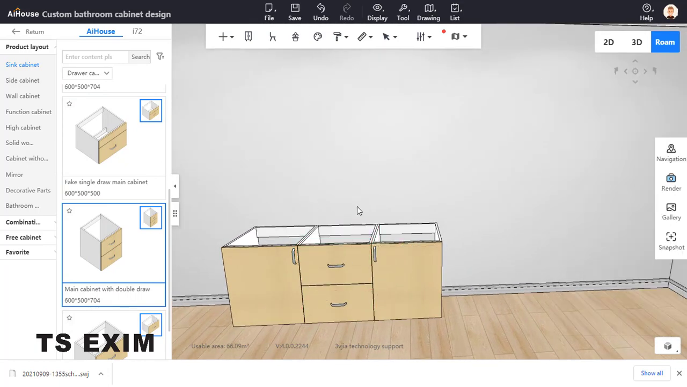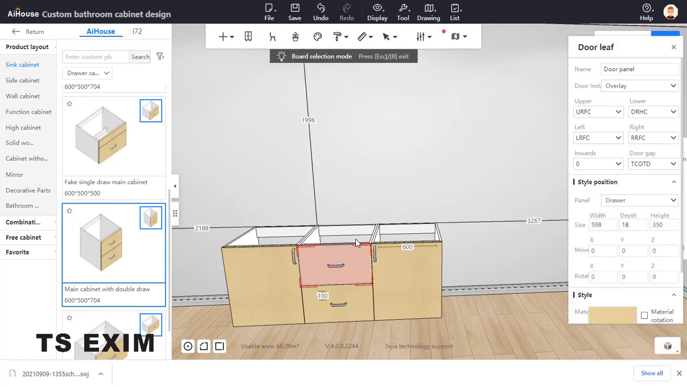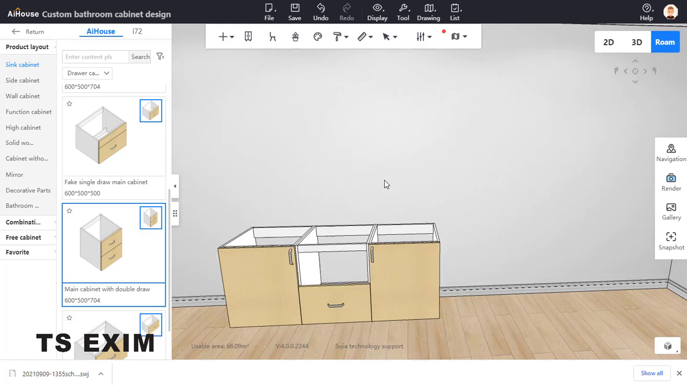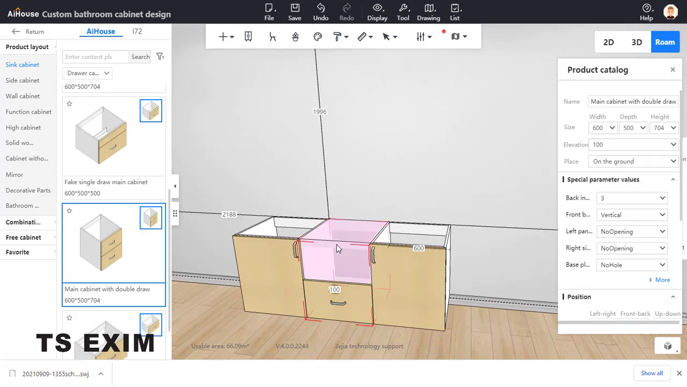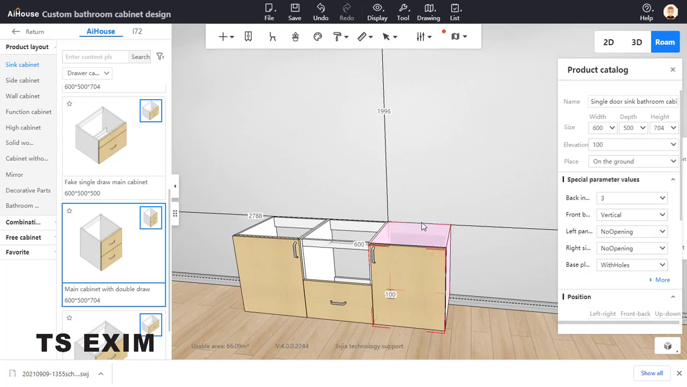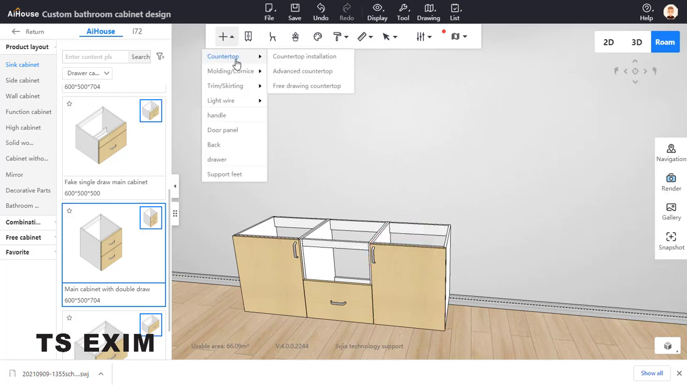Then we just click B, board selection, delete. No, not B. Okay, exit first. Click on the drawer, delete only. Or later we do the tabletop. Then we put the sink. So if this one, we create the tabletop first. Don't worry about that. Just click here, create tabletop.